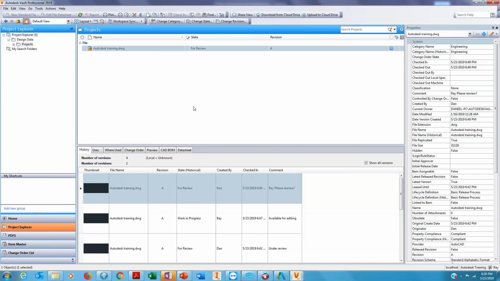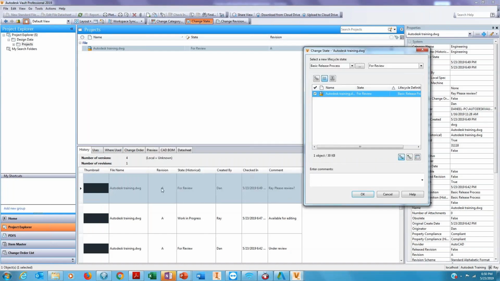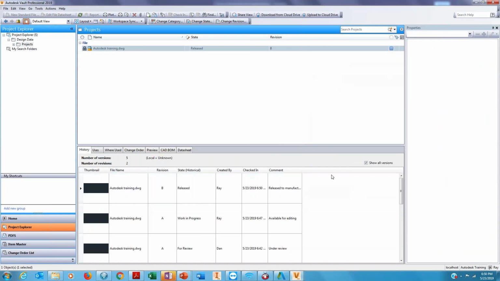If we look at what Ray's doing here, he's viewing the file. He can see there's quite a bit of changes there. He changes the state. He's happy with it. He's found out that the file is fine. It doesn't need any changes. He can move it onto a release state. So he releases it for manufacturing.